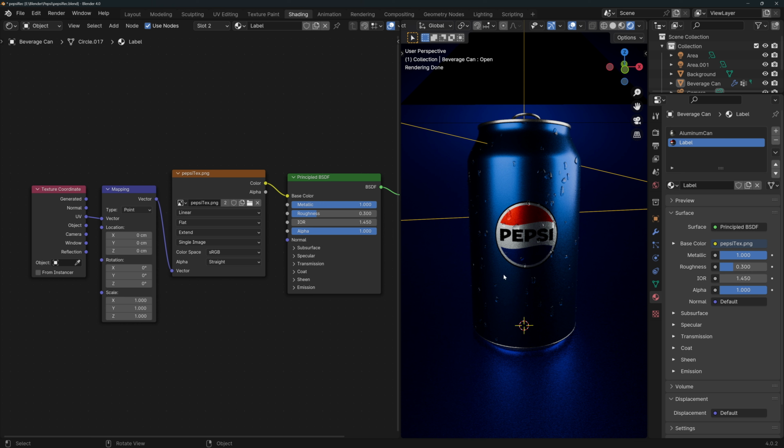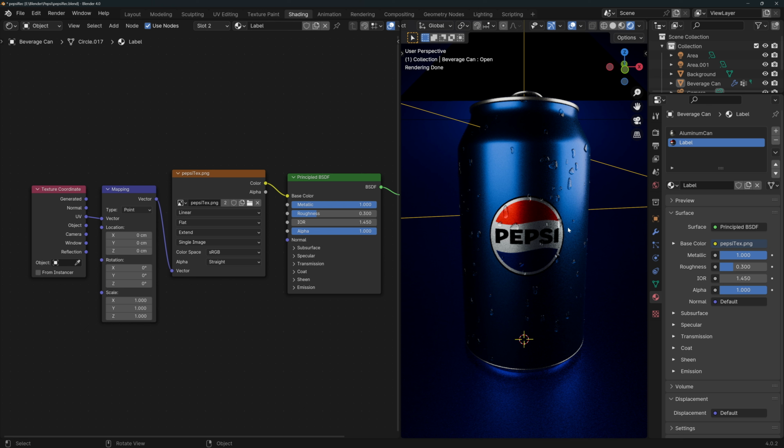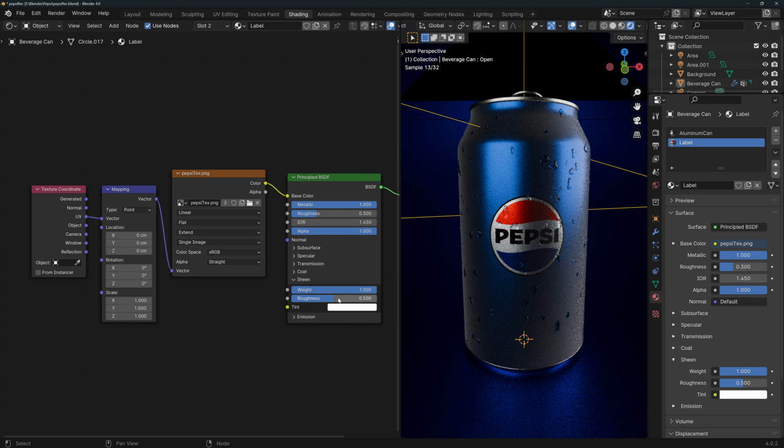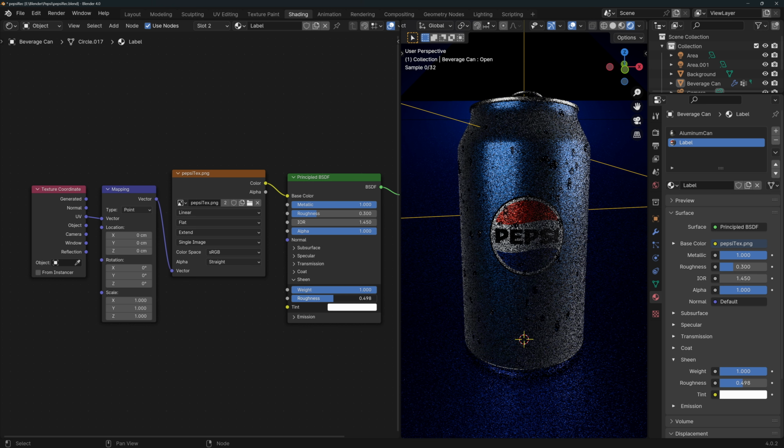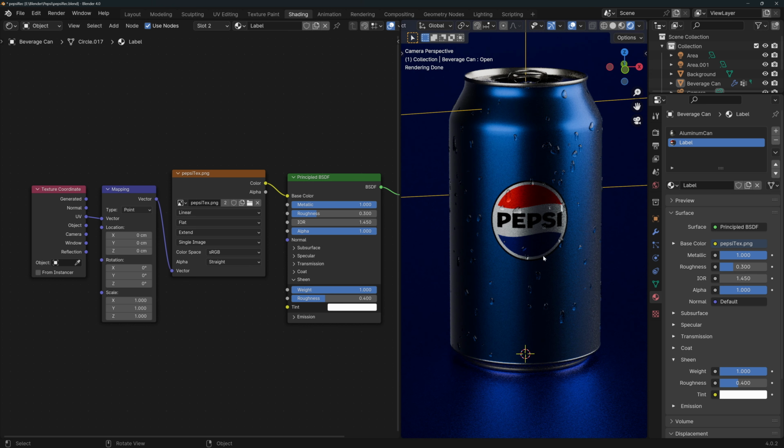When cans are ice cold, they not only get the visible drops of condensation, but also tiny droplets that we can fake with materials. In Sheen, slide the weight value all the way up. Now play with the roughness until the sides look frostier. Here there's one very cool thing that we can do.